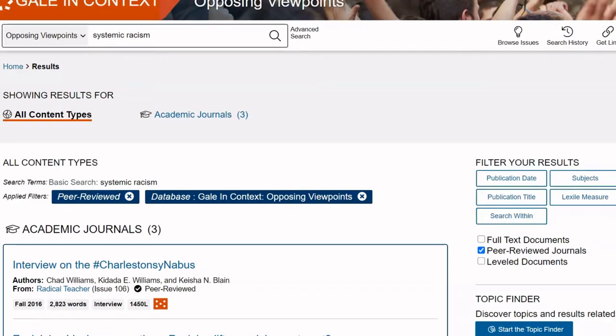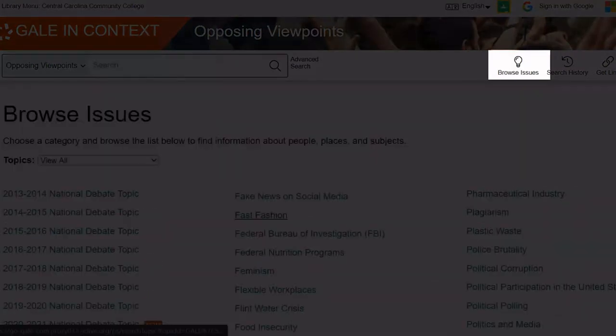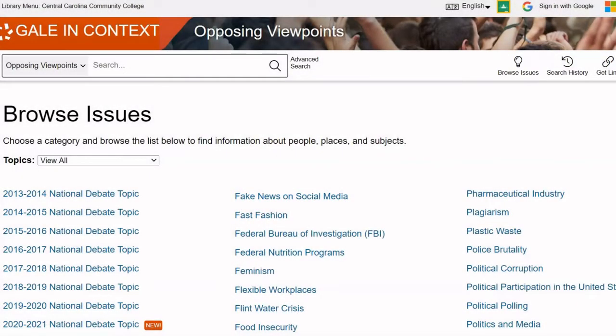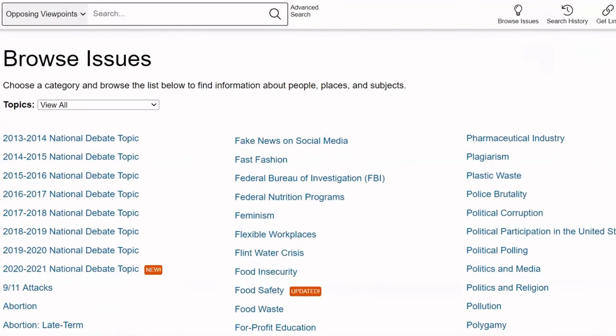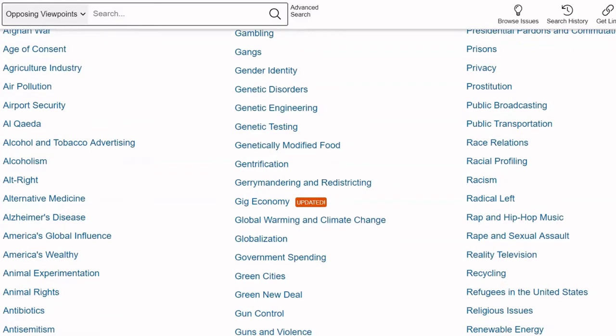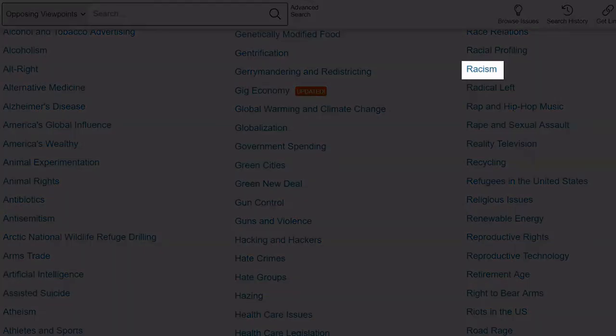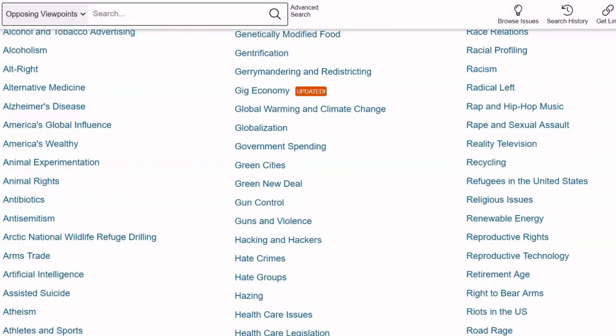Instead of searching for a term, I'm going to try browsing the available topics. In the alphabetical list of potential topics, I find racism, but not systemic racism. Sometimes it's helpful when browsing to start with a larger topic area and find a different way to narrow it down, rather than starting with one very specific and sometimes narrow topic to explore.